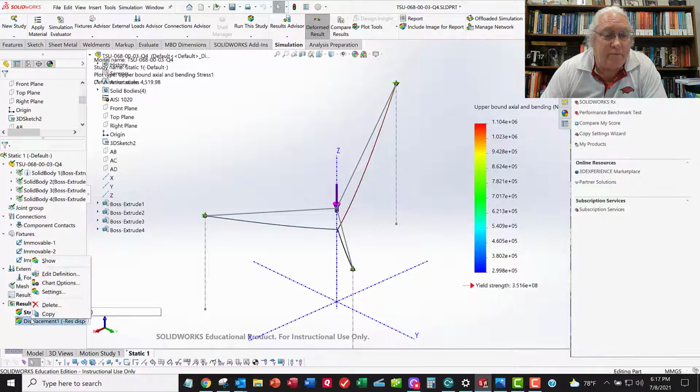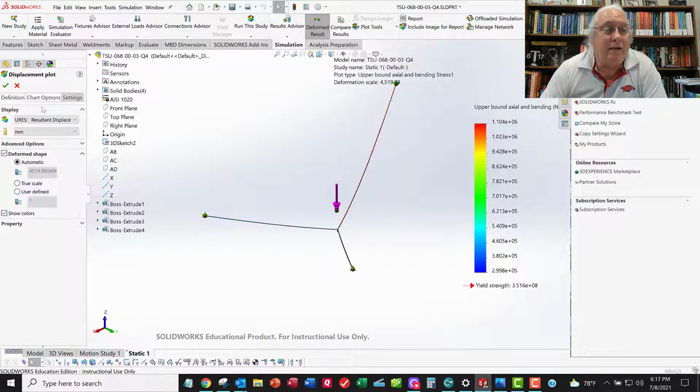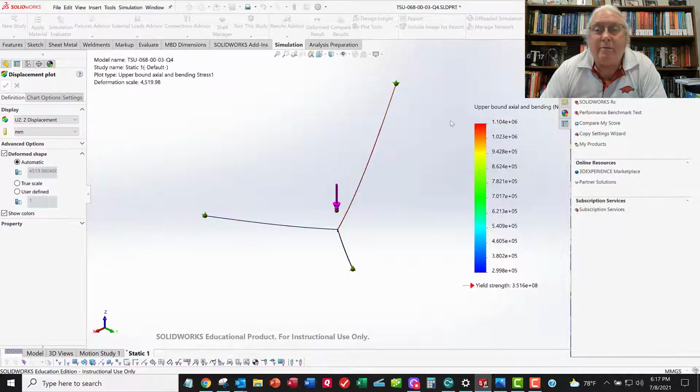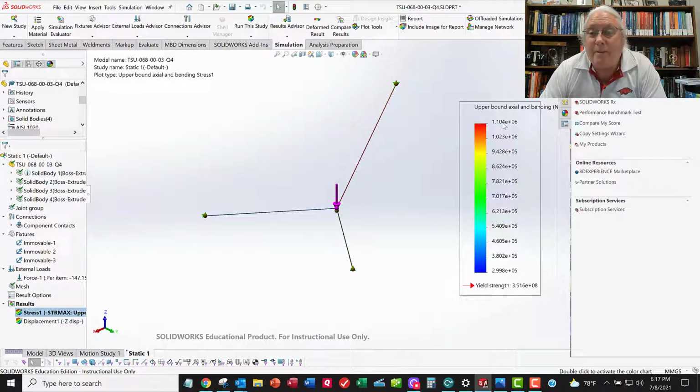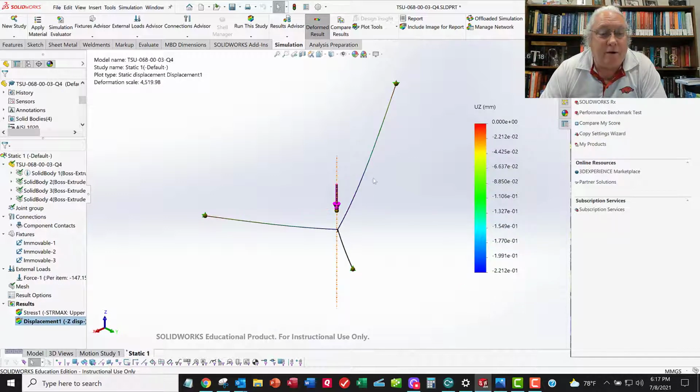Let's edit this result that it gives me here, and let's just look at the vertical displacements, which would be Z direction. And I'll change that over here, and millimeters, and then we'll take a look at the numbers up here, and I'll turn off this deformed result. And that is not what I'm looking for. I'm looking for a displacement. There we go. So displacements are near zero.